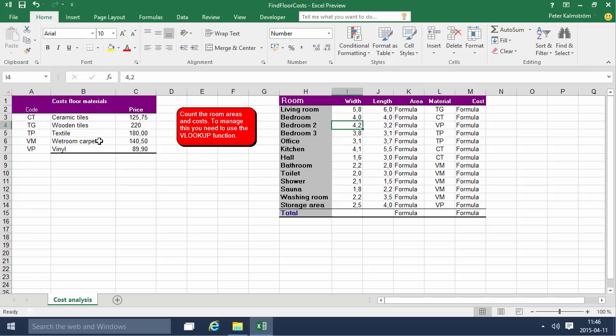As you see, I have two tables, one with the cost of different materials and the other one with the rooms, and in there I have the material covered. And as you see, these are matching up, so the TG is actually wooden tiles and the CT is the ceramic tiles, and so on. So what I want to do now is get the cost of this material from that table, and in that case I'm going to use the VLOOKUP function to do that.